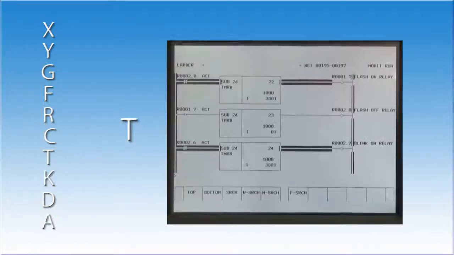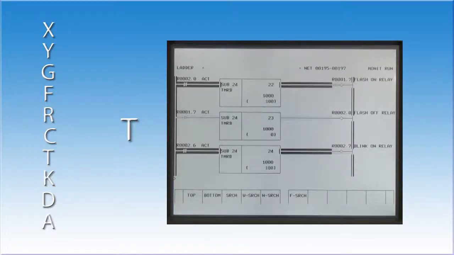The T address is used as a timer. There are several types of timers used in a Fanuc ladder. A timer will begin to count up when it is activated. Once it has reached a set value, it will turn on an output. If the timer is deactivated for any reason, it will begin counting from 0 when it starts up again. All timers in a Fanuc PMC are count-up timers.